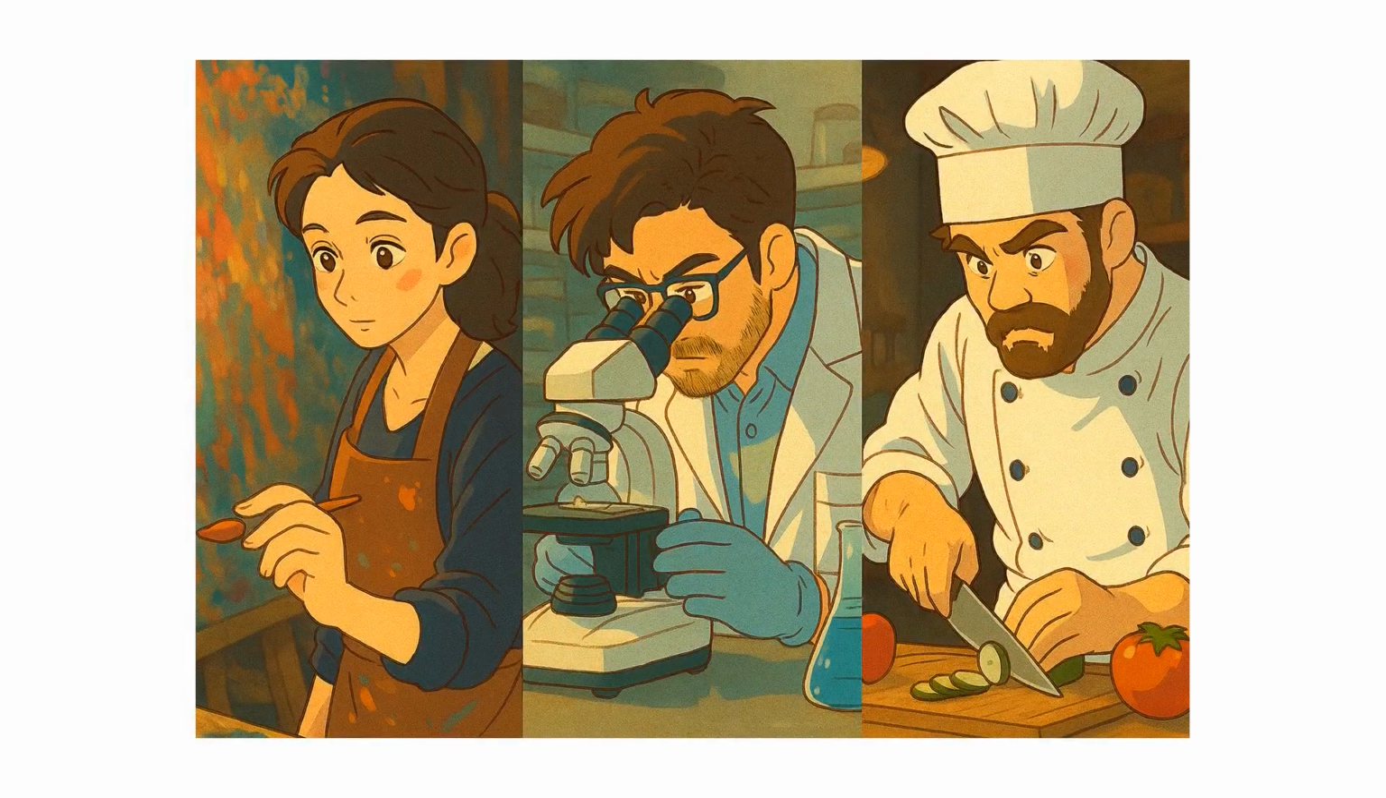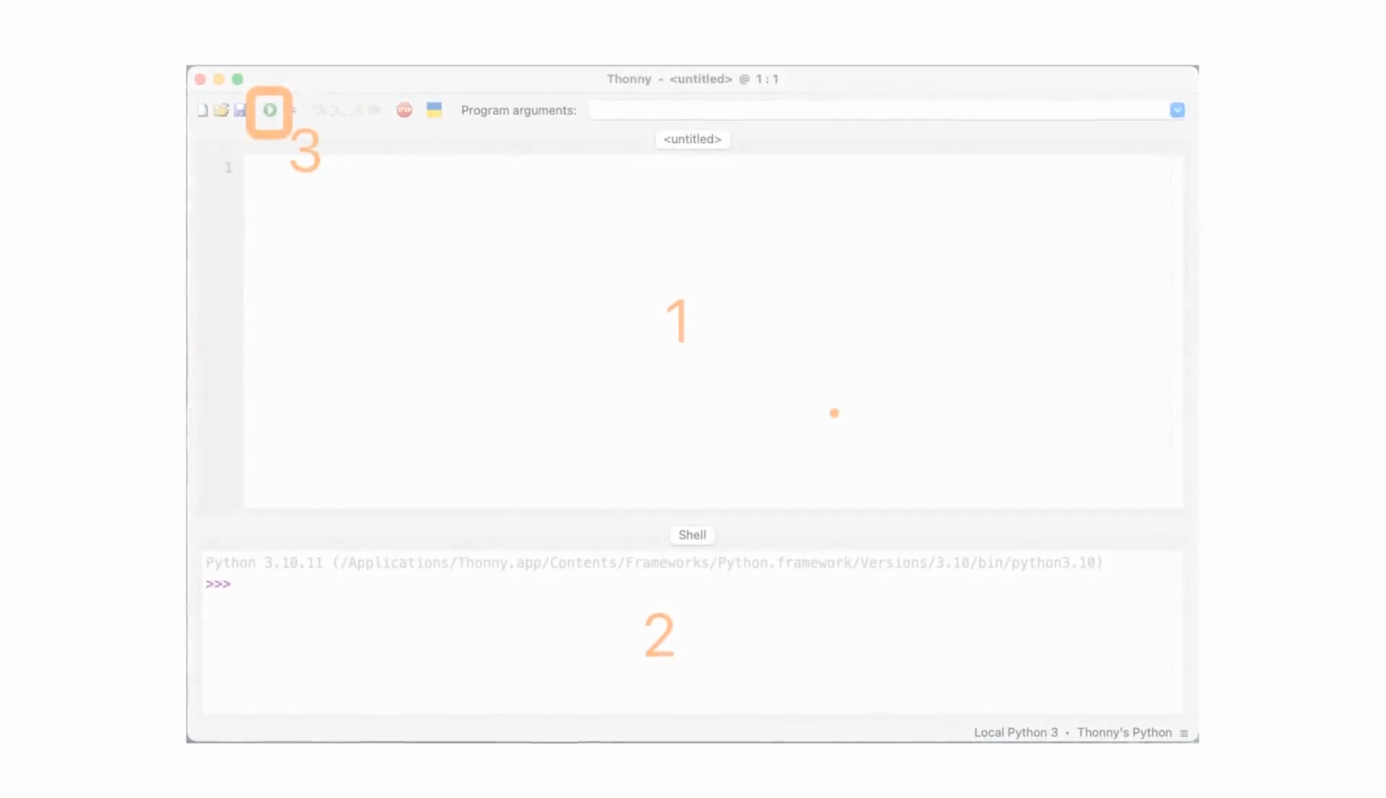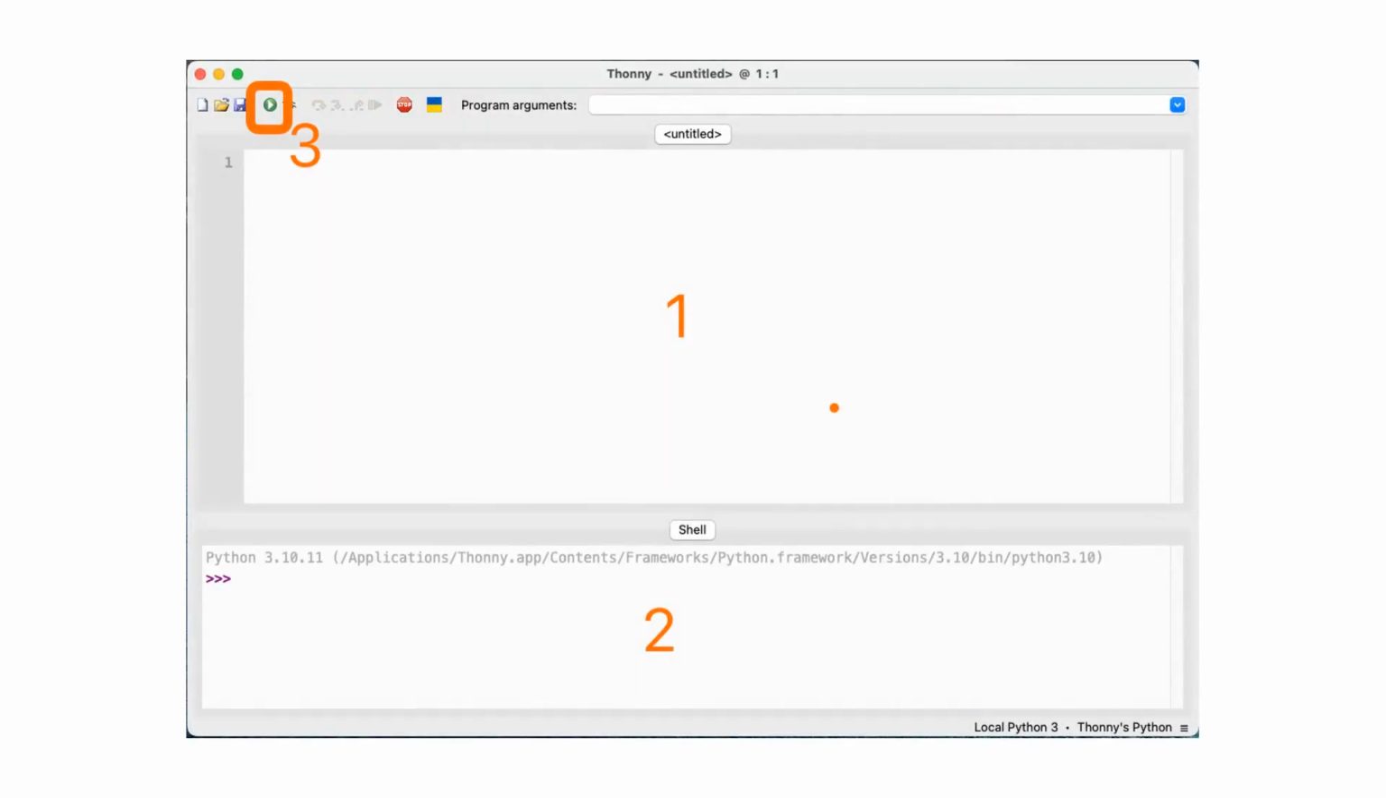Just like artists need paintbrushes and scientists need microscopes, chefs need knives, we programmers need special tools too. That's where Thonny comes in. Meet Thonny, your Python development partner. Think of it as your coding headquarters.